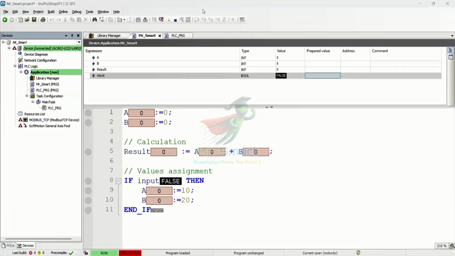For example, now look at this code. Let's walk through what the PLC actually does during one scan. The moment the scan starts, the PLC sees A equals 0, B equals 0. Then immediately it reaches result equals A plus B. The PLC doesn't know what's coming next. It doesn't wait for the if condition. It simply uses the current values. So it calculates. Result equals 0 plus 0, which is 0. Calculation finished. Decision made. Stored.